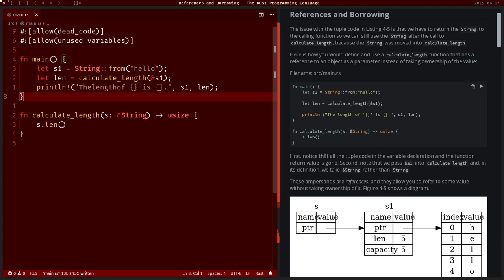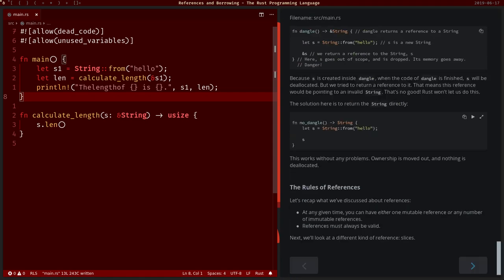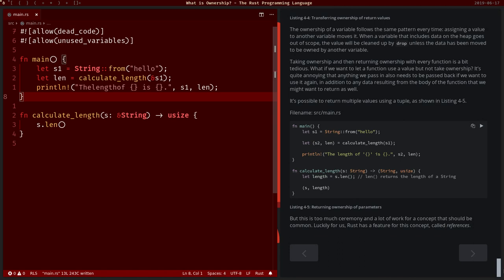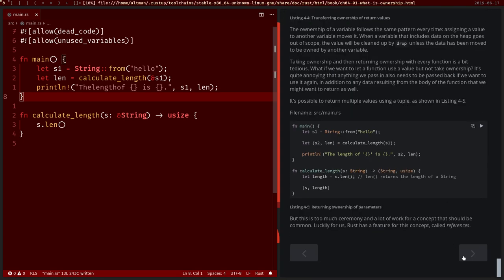First, notice that all the tuple code in the variable declaration and the function return value is gone. Okay, they're talking about this business. Yeah, we had that before. Whew, that was a lot.